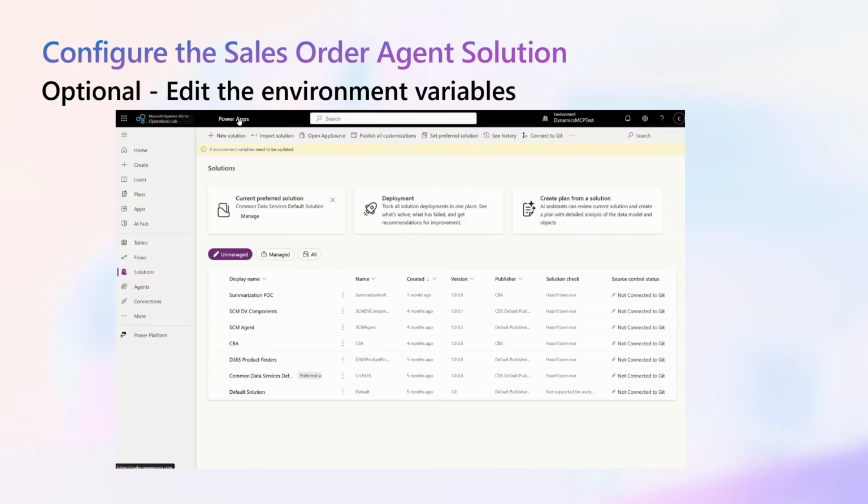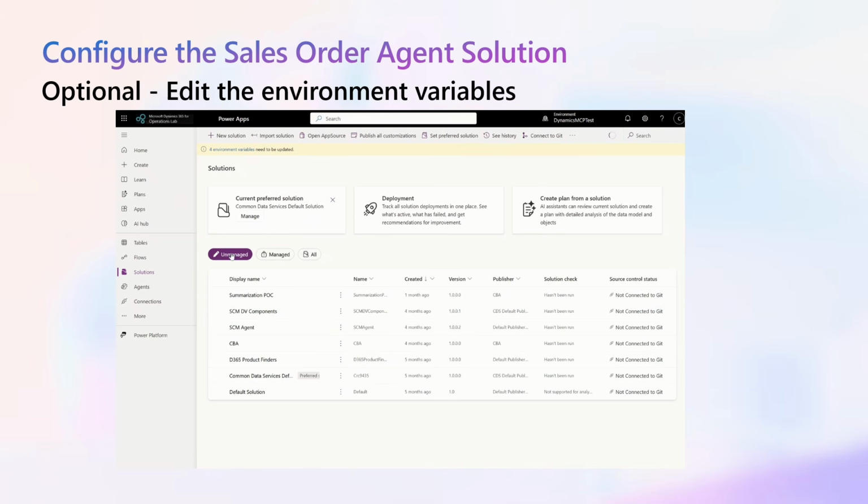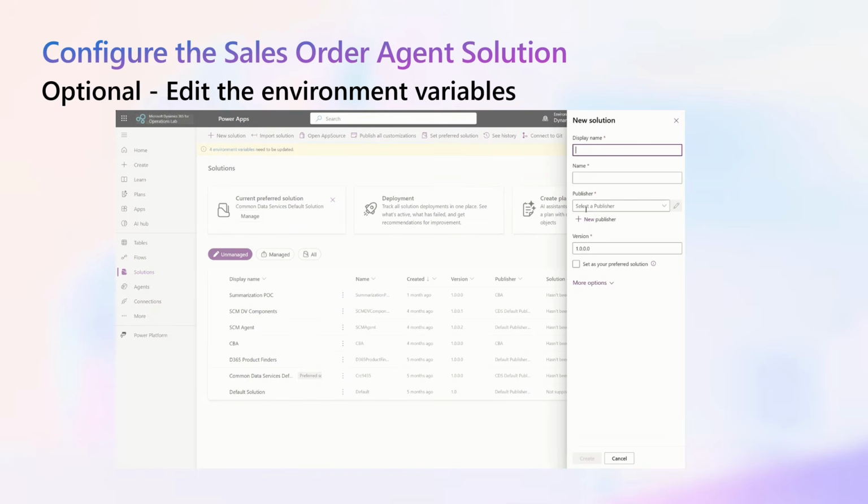Editing environment variables after we have imported the sales order agent solution. You can modify the environment variables by first creating an unmanaged solution, adding the variables to it, and then making your changes. Please note that the environment variables cannot be edited directly in the managed solution that's deployed with the sales order agent.